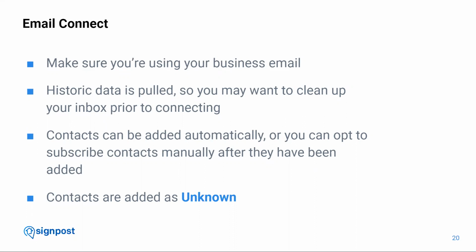Now with this connection, we typically add contacts and subscribe them automatically for outreach. If you do want to monitor these contacts more closely, you can opt to pull them in as unsubscribed so that you can review them and subscribe them at a later date after review.